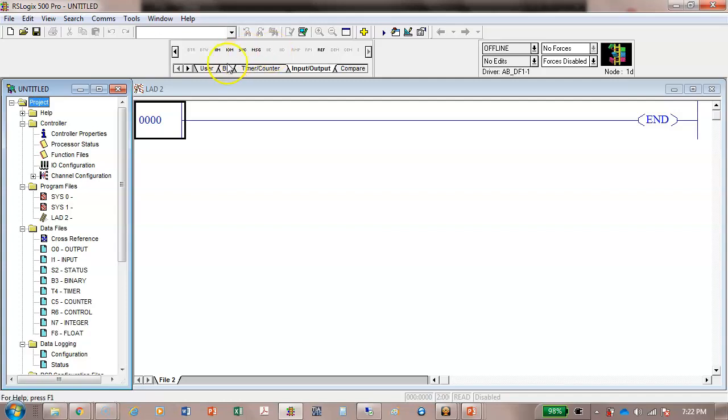So I'm going to go back to user. This is the palette where you can put the most used instructions, the ones that you use all the time. So instead of going through all these palettes finding these instructions, if you use one all the time, you can put it into your user palette. And I'll show you how to do that.